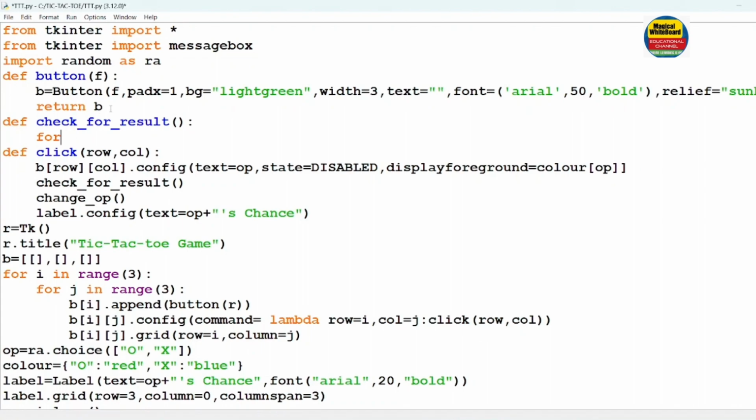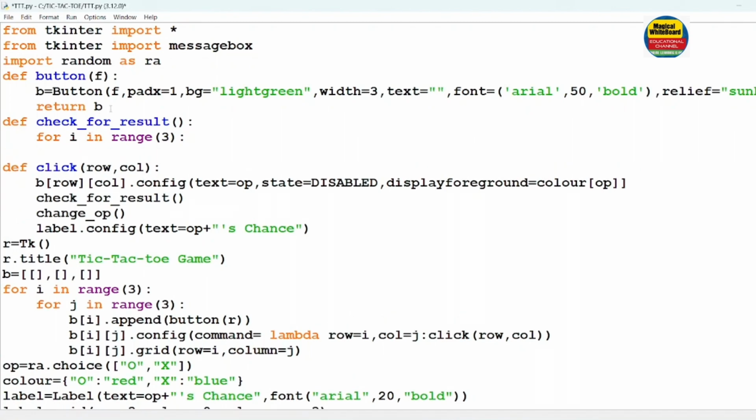Winner is possible in different ways. Suppose for row wise winner, I in range 3, that is 0, 1, 2: 0 row, 1 row, and 2 row. Now we need to check different possibilities of winner.